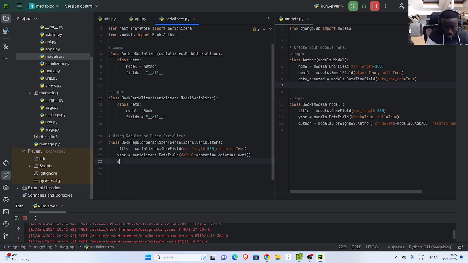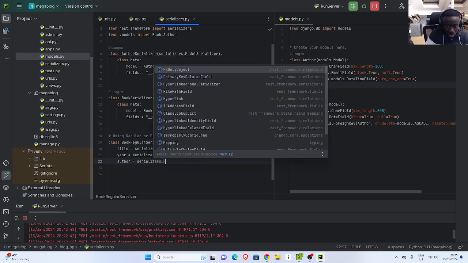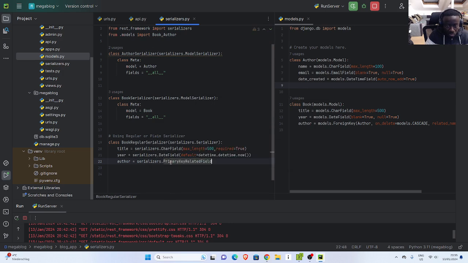And then we also want the author. So this is where the issue comes. So here there are several ways. The first one is that we can just use the PrimaryKeyRelatedField, right? If you are using this option here, that means that you have to specify, because it doesn't know whether this is related to something. So you have to specify what it is related to.